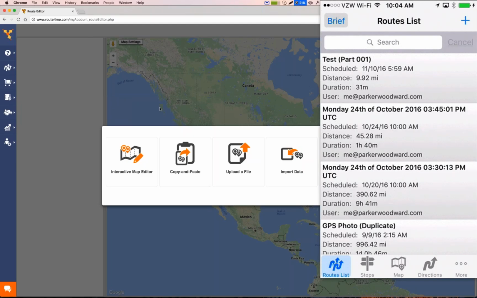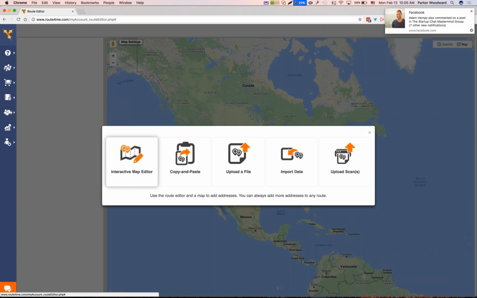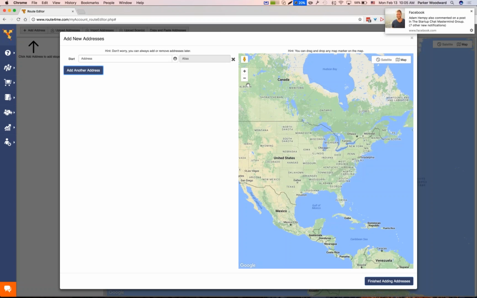So test part 1 is a route. Let's just go ahead and minimize this mobile real quick, and let's create a really quick route. We went through all these settings, so I'm just going to call this, "Hey, can you see this route on your mobile?" I spelled it wrong, that's okay. And we're just going to go ahead and quickly create a route.